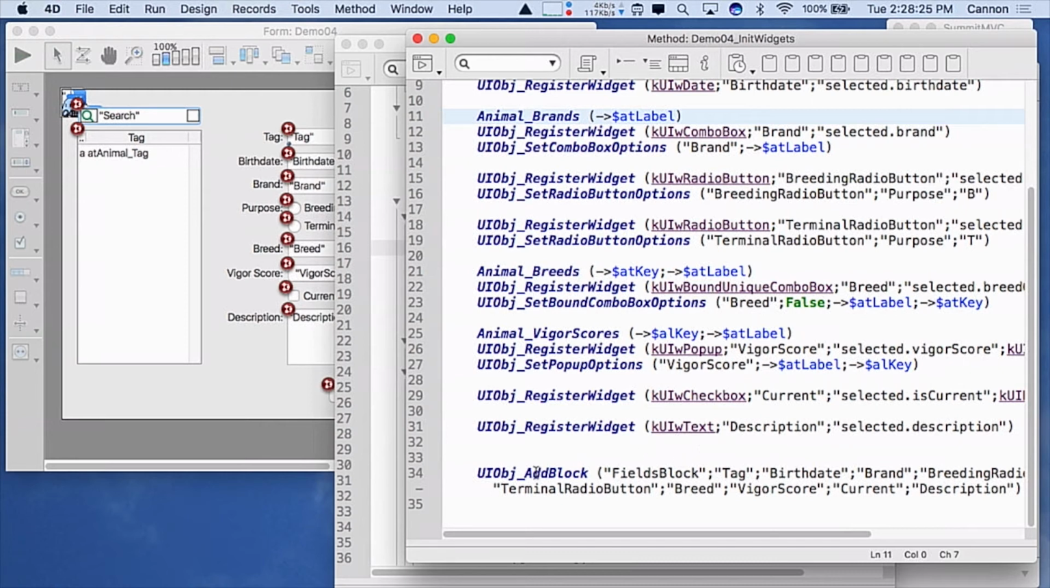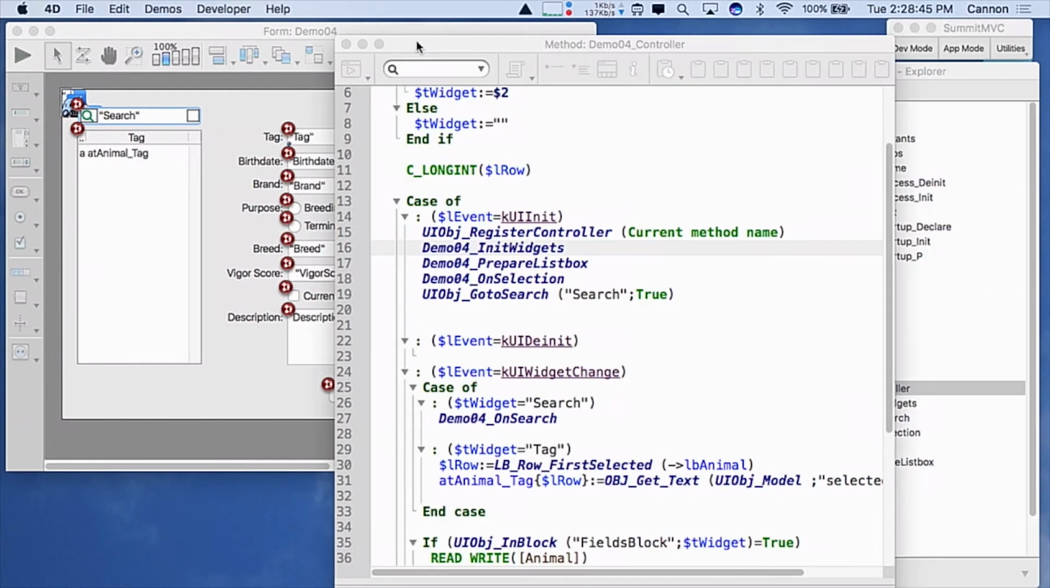And then I just want to show you at the bottom here, you can see that I've got this command add block, and then I'm passing in all of the fields widgets into this block. And we're going to do something with this block later on. But remember that the block name is fields block. Okay, so that method just registers all the widgets. Prepare list box.